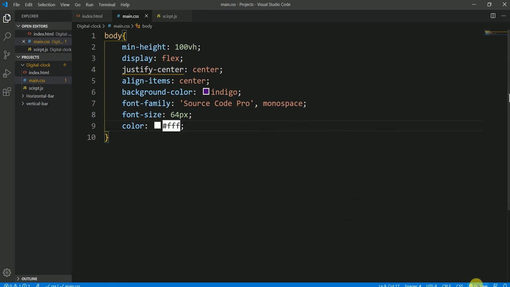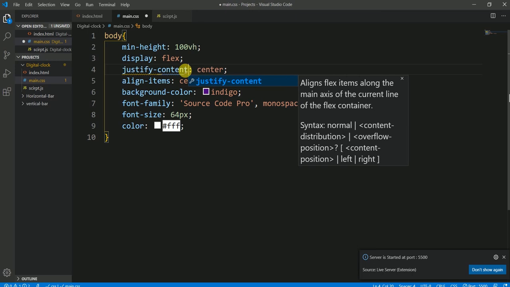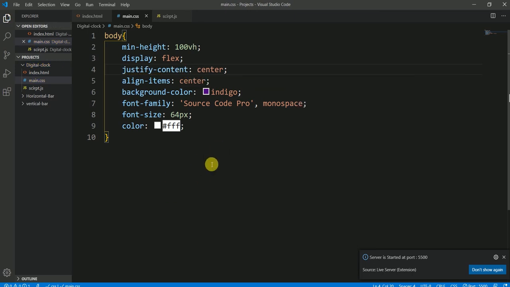Let's move on to the browser. I'm going to use my live server. Actually, I have many other folders. So I have this digital clock folder, and this is what we have done so far. We have just used the background color. It is wrong actually, justify content is center. And we cannot see anything because we don't have anything over there.